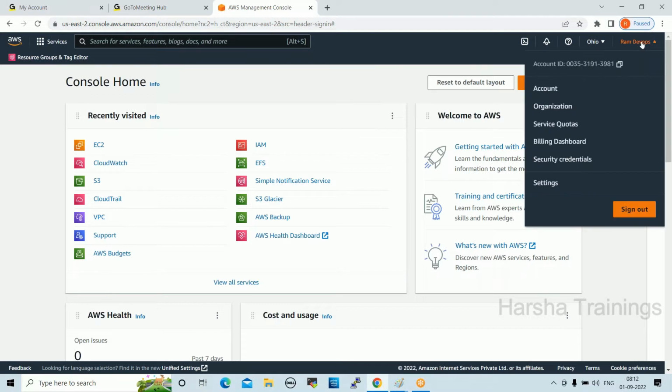If you click on this account, see here, the account ID is a 12-digit number, right? If you click on account, you will see your account information. Organization, your organization information. Service quotas, your service limitations. You get 30 GB storage free, free tier servers with 750 hours free, and 3 elastic IPs free. Like that, we get some quotas, free services that we have to use.